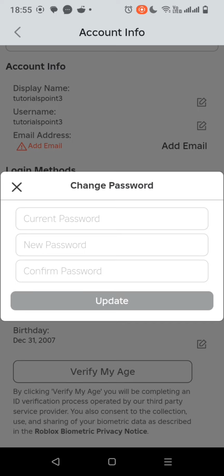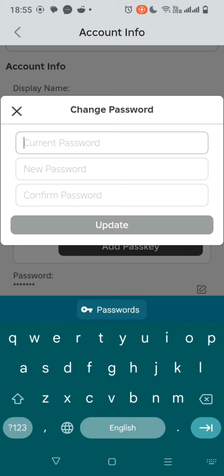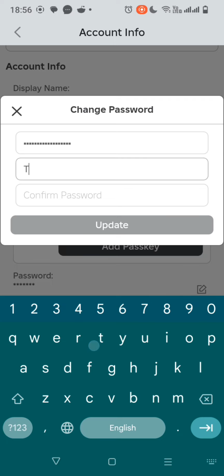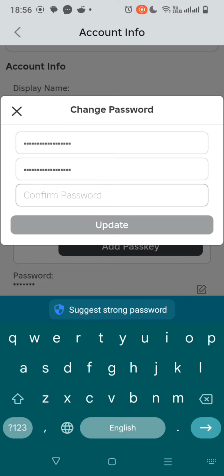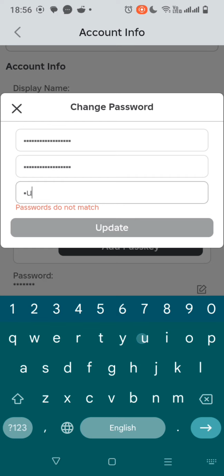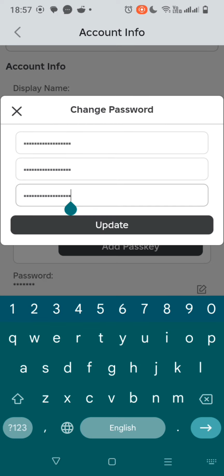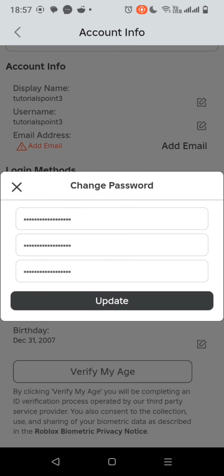Now this dialog box will open up on your screen. So firstly, fill in your current password. After you've filled in your current password, choose a new password for your Roblox account and fill that in too. Now you'll have to confirm your password by filling it again. After you've completed these steps, just click on this Update button.